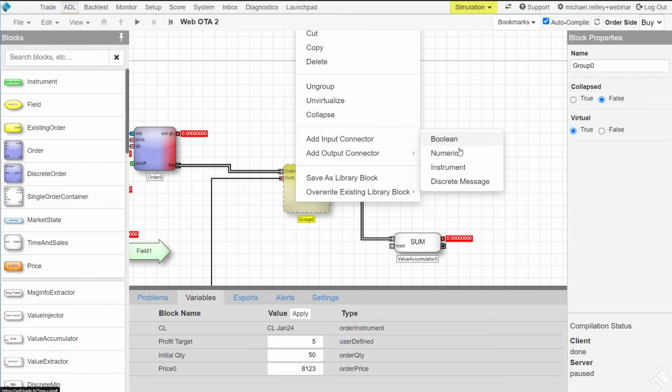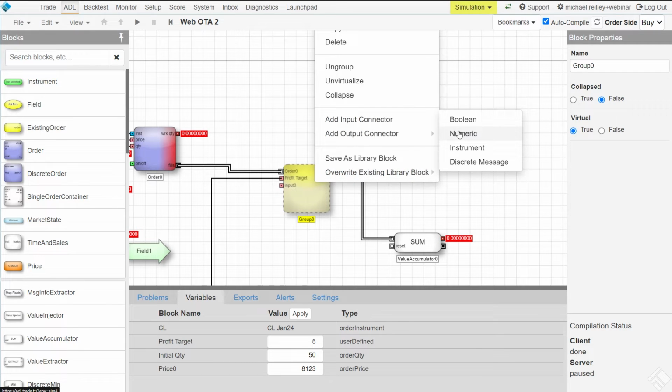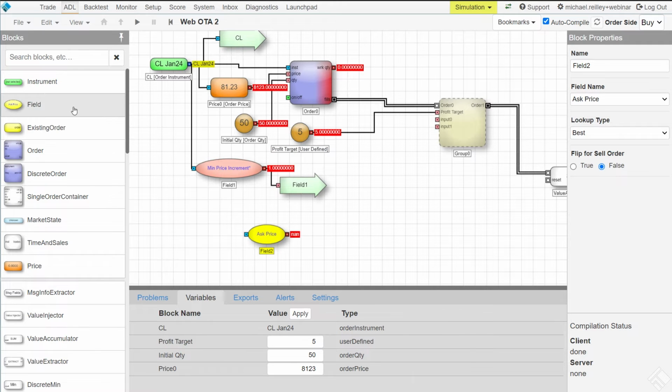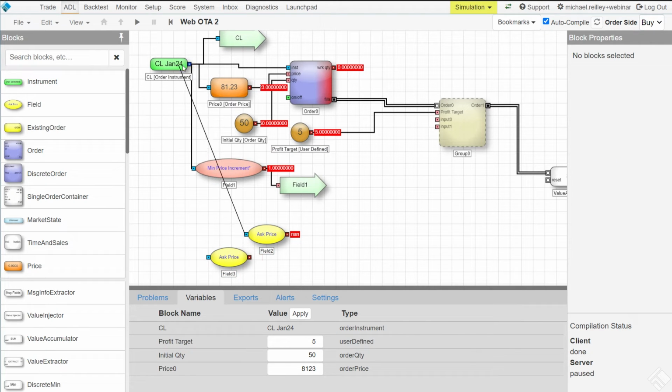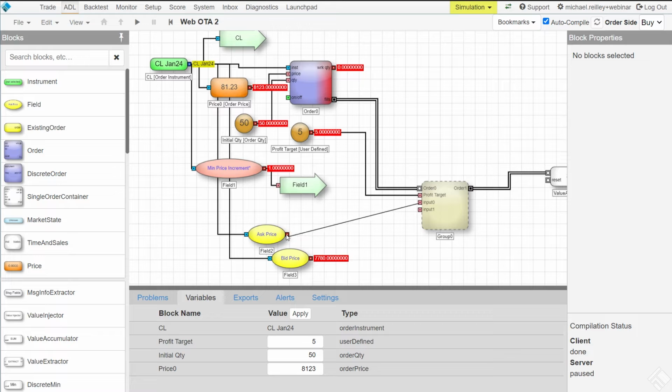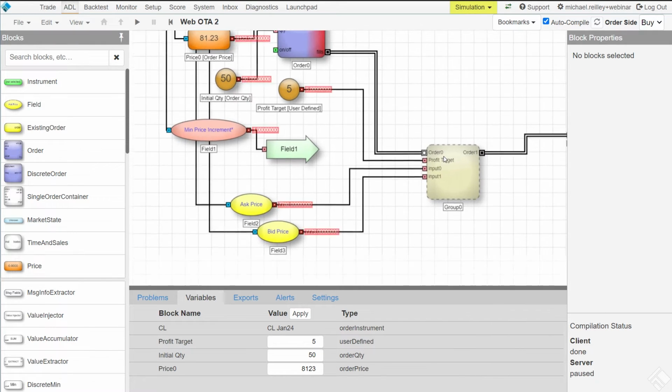So for the inputs, there's Boolean, numeric, instrument, discrete message. We already have one discrete message, but you could certainly have messages coming from two different pieces of logic and then utilizing that same group. So I'm going to add a couple of numerics. And let's say we want the bid and ask feeding into our virtualization for whatever the logic is that we might have in there. I can then connect these. In this case, it's saying input not and input one. So input not is the ask.